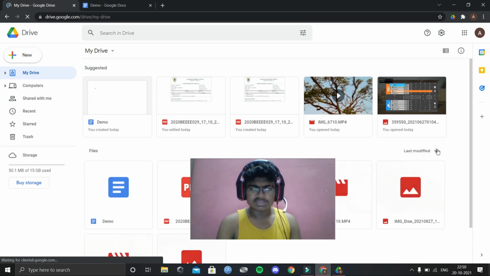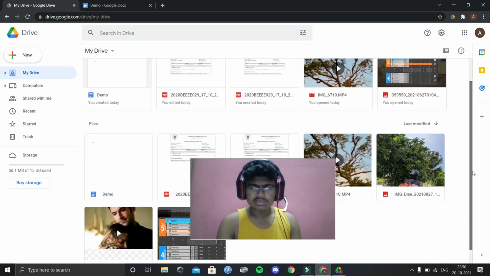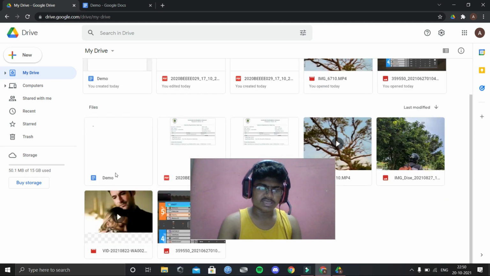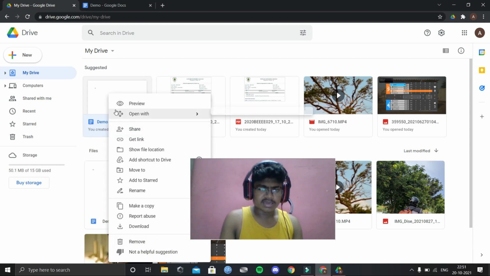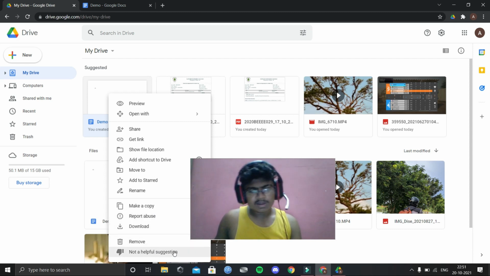I'll just keep on descending, and as you can see, your file name is demo, and this renaming can be done anywhere else. If I want to rename my file again, I can simply right click the file over here, and you can see many options like preview, open with, share, get link, show file location, add shortcut to drive, move to, add star, rename, make a copy, report abuse, download, and remove.